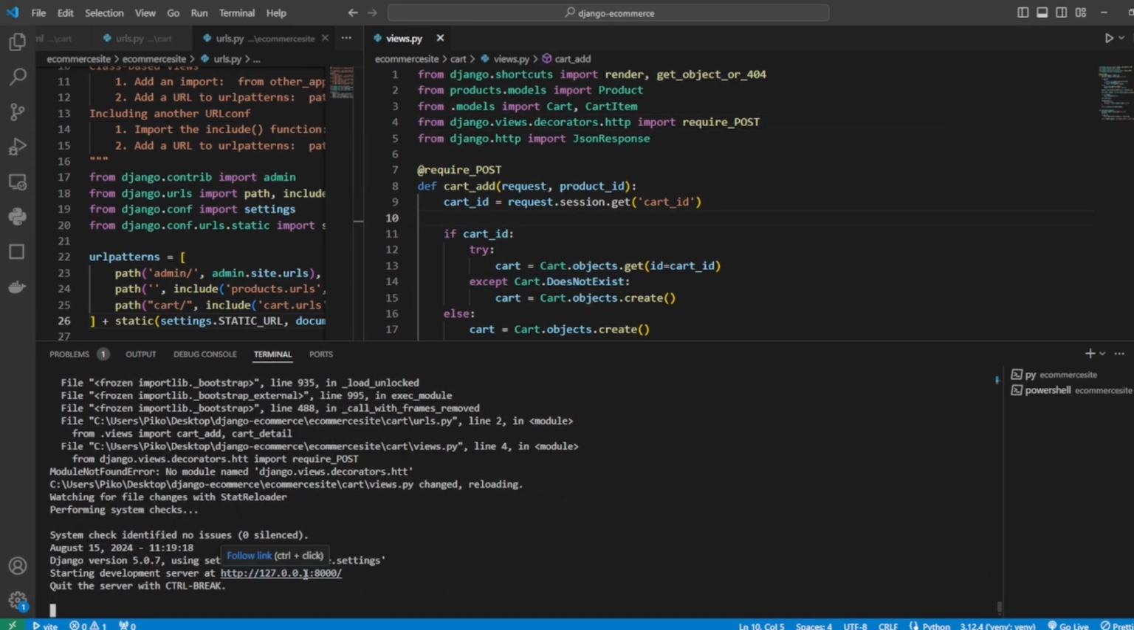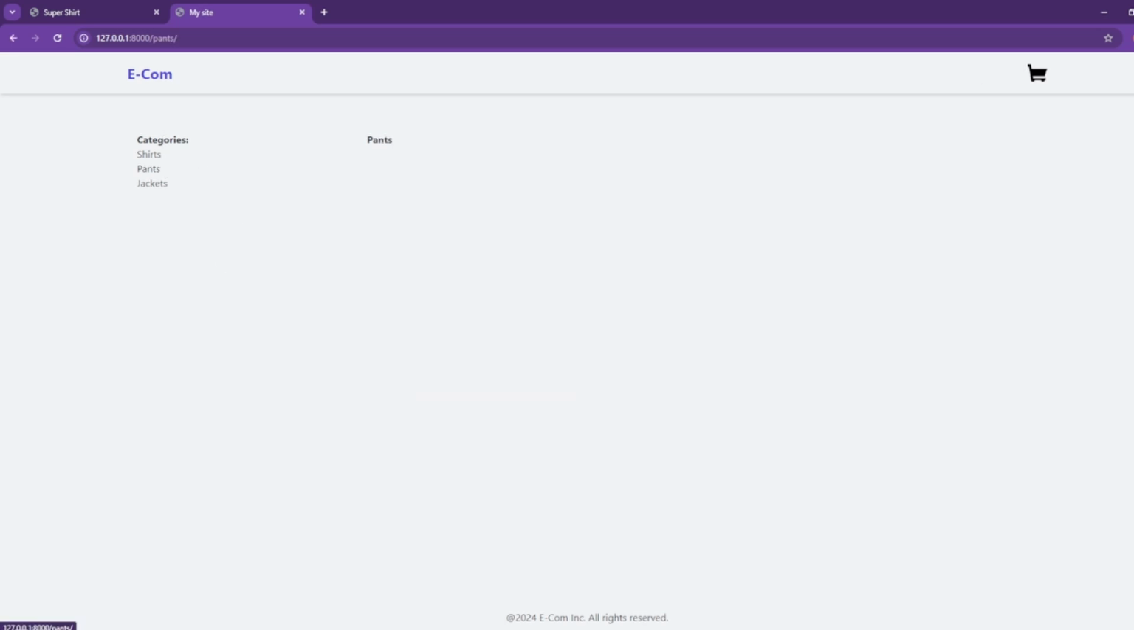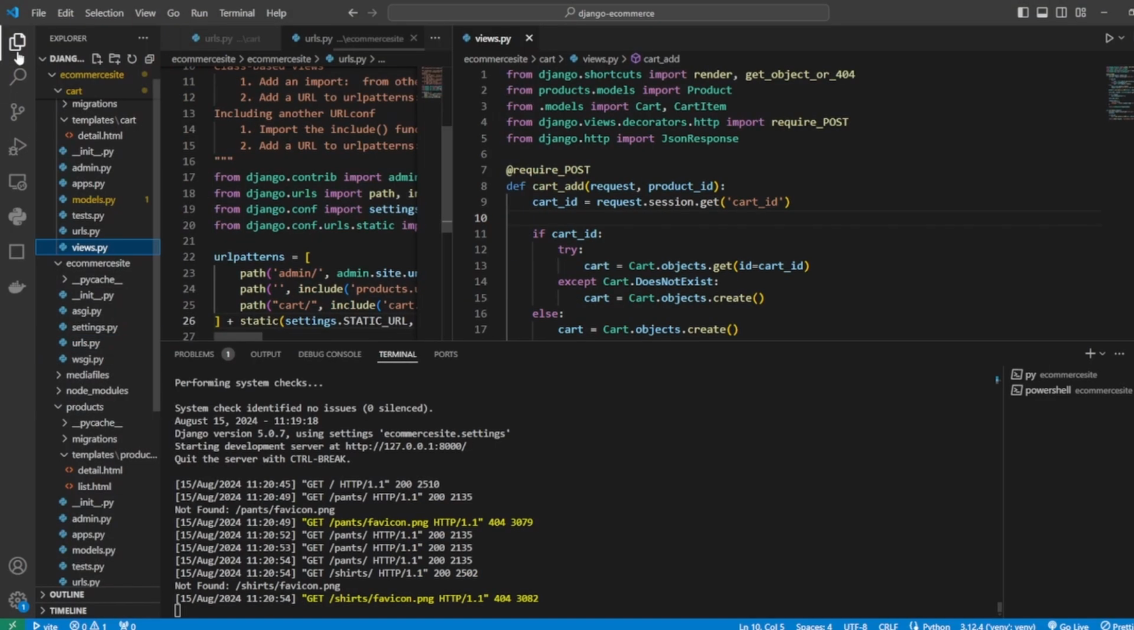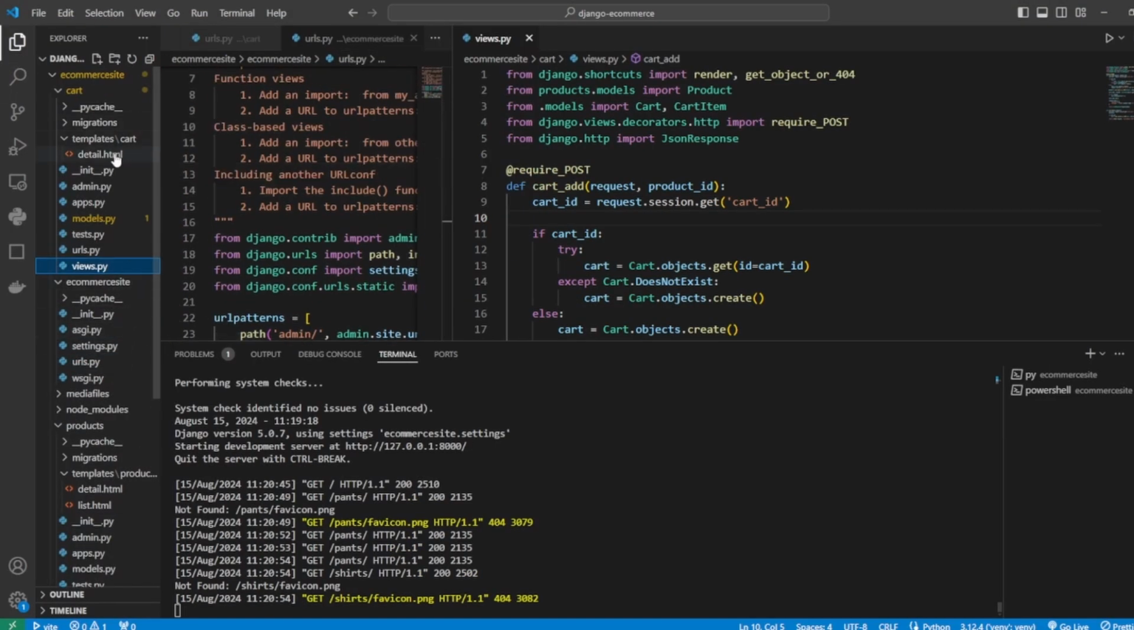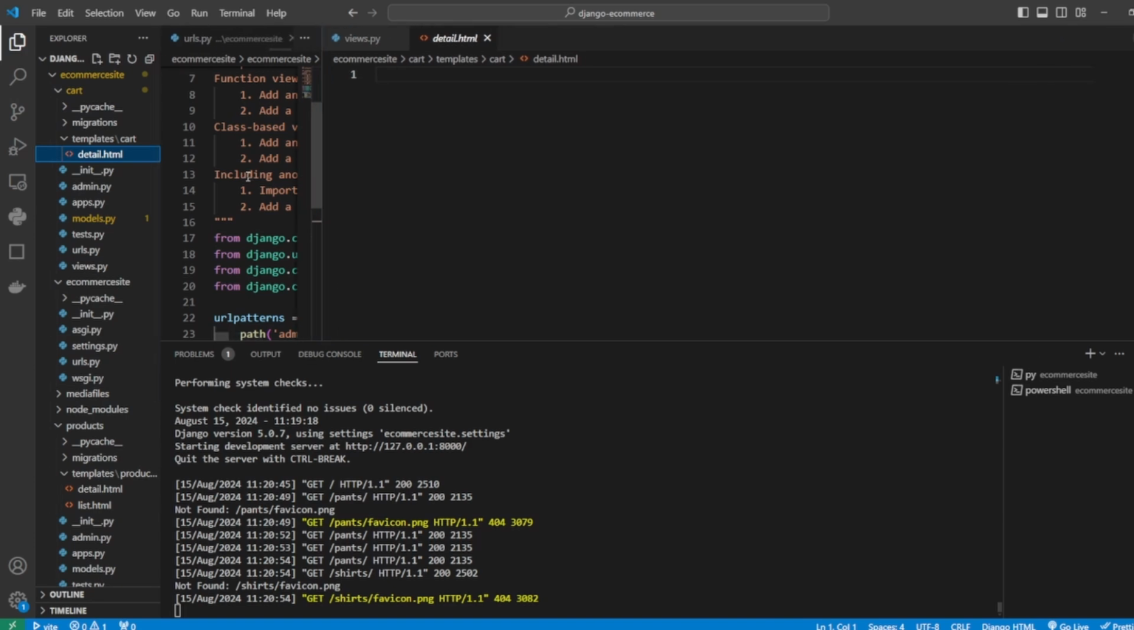Alrighty, so now let's follow the link and check on our website. Okay, I think it looks good so far. So of course our cart doesn't do anything right now. Hopefully it will be working pretty soon. So let's go back to our templates, cart detail.html, and let's start adding some code to our template.